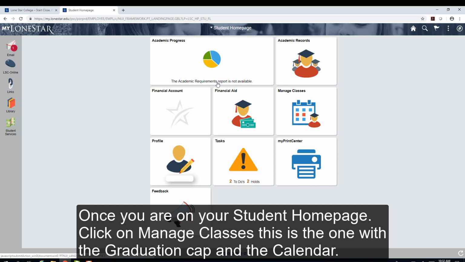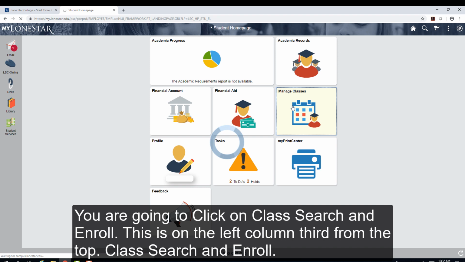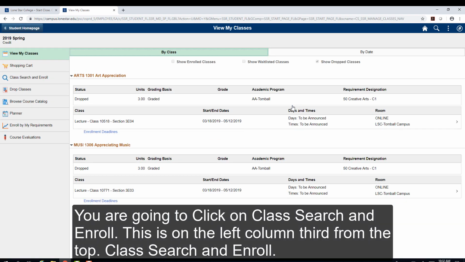Once you are on your student homepage, click on Manage Classes. This is the one with the graduation cap and the calendar. Manage Classes. You're going to click on Class Search and Enroll. In the left column, third from the top, Class Search and Enroll.